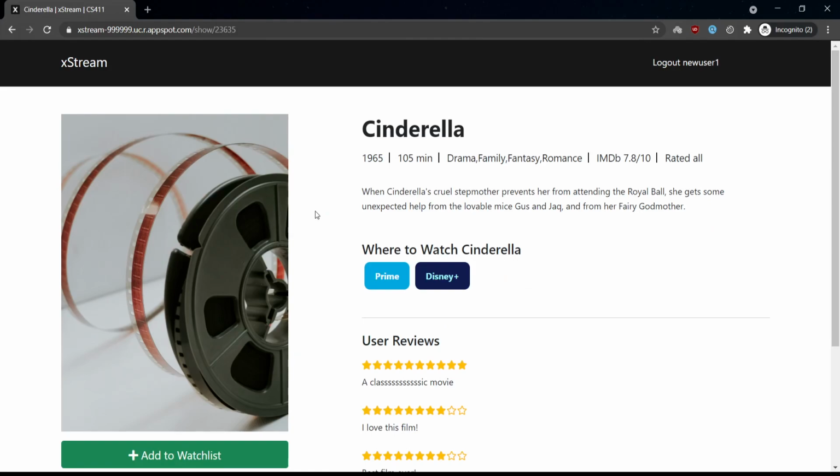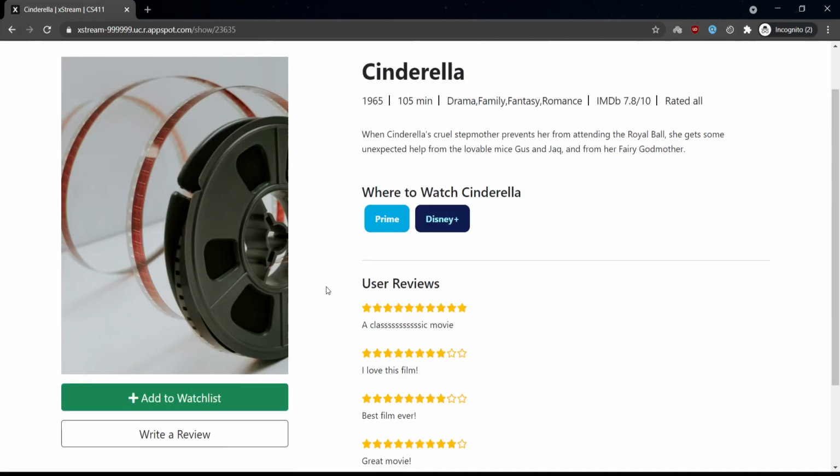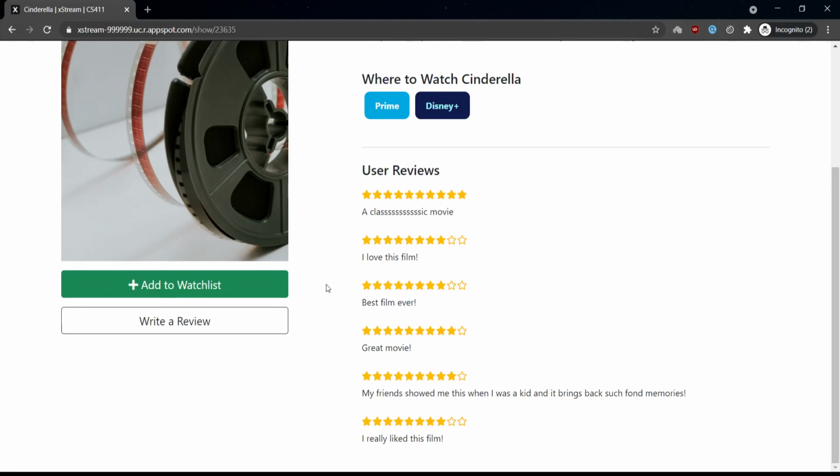This page is populated with various details about the show that we have access to, including the year of the show's release, duration, genres, IMDb rating, and age rating, as well as a description, if there is one, and most importantly, where we can find that show. You'll also notice that we have user reviews written by other users of the website to give us sort of an idea of what they thought about the show.